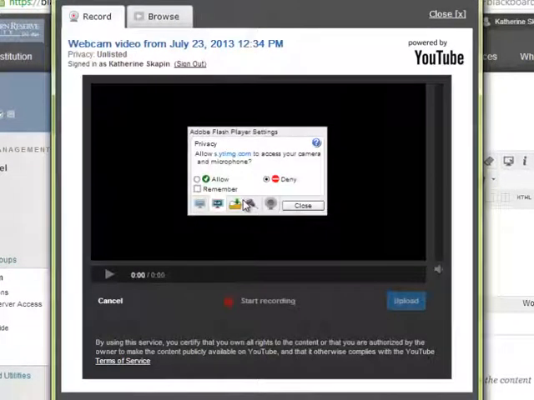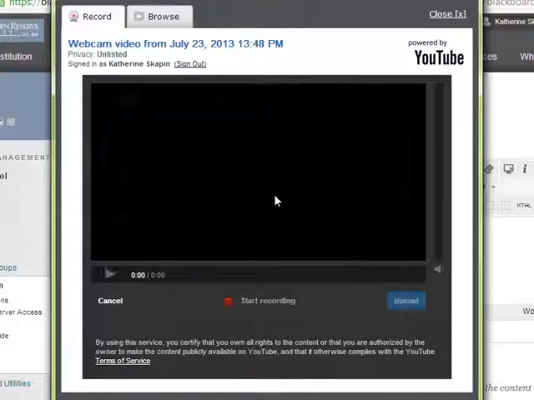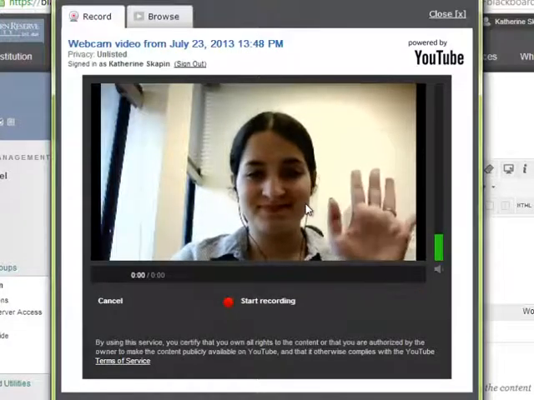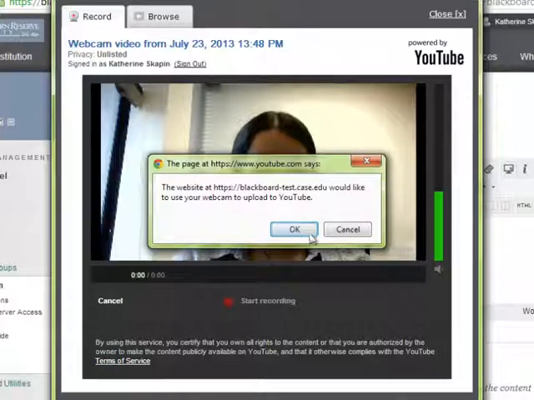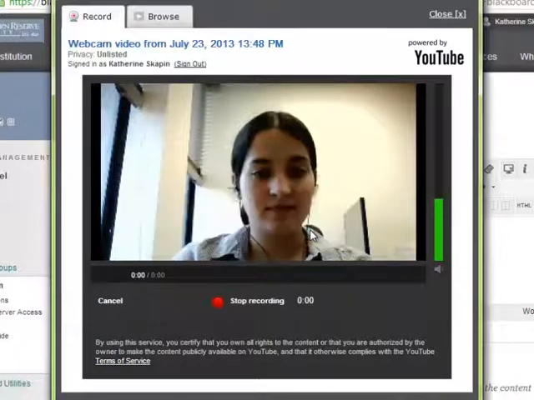If you see the Adobe Flash Player settings pop up, go ahead and click Allow, Remember, and then Close. Your webcam will then start up. You will then see a Start Recording button down below. To begin your recording, click this button. You can now record your video.